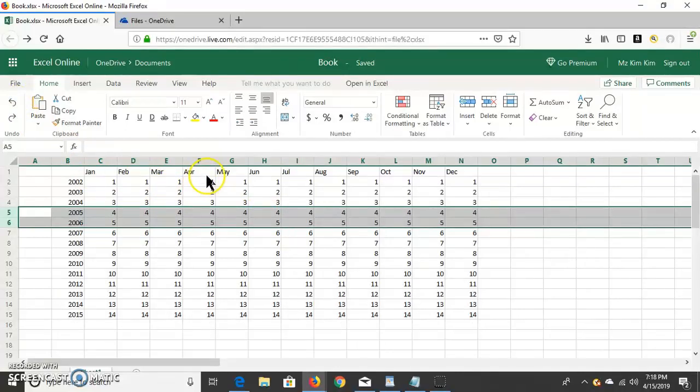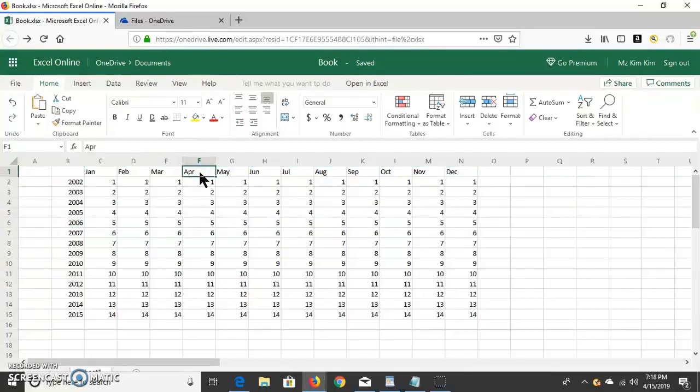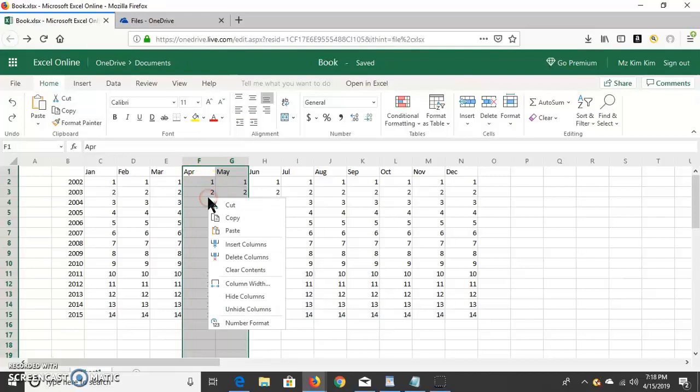Next, we'll go to inserting and deleting multiple columns. So the same way that I did on the left, it works the same for the horizontal axis. I'm going to click on April. I'm going to click on the column above April, F, Shift, G. So I'm using my left mouse button. And I'm going to right click anywhere within and click Insert Columns.